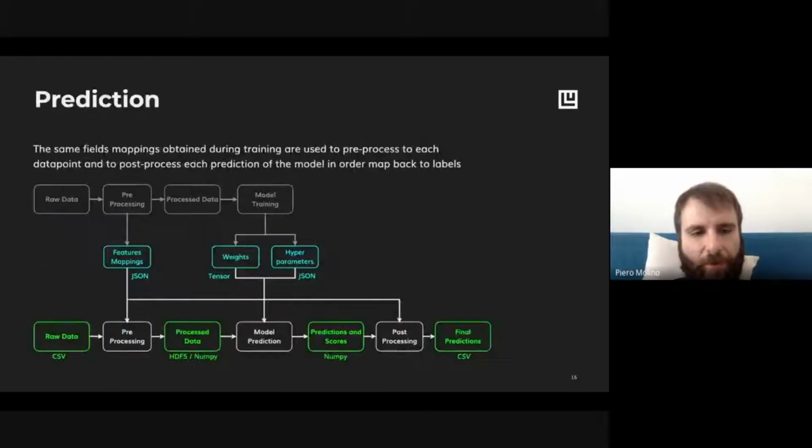At prediction time, you have some new data, and you map it exactly in the same way you mapped the training data, using the mapping that you saved before, to obtain tensors that are provided to a model prediction component that loads the model from the weights and the hyperparameters that were saved previously. And the predictions and the scores obtained by the model are then mapped back into data space through, again, the same mappings. And in the end, you have your final predictions.